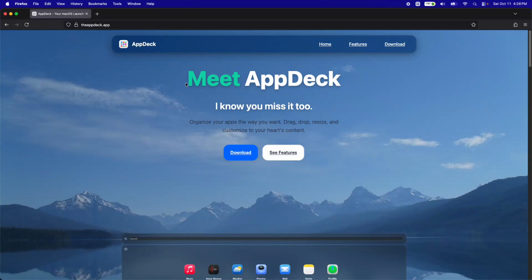My name is Gator and I wanted to show you what we've been working on for the past couple of months. Meet AppDeck. Yes, this is AppDeck. It's out. It's live. You can download it. It's actually a pay-what-you-want model, so you could either pay nothing or you could pay something. Whatever your heart desires if you want to help out the project.